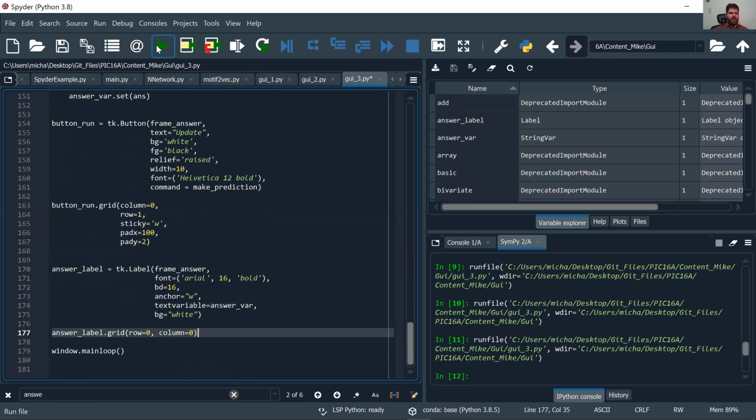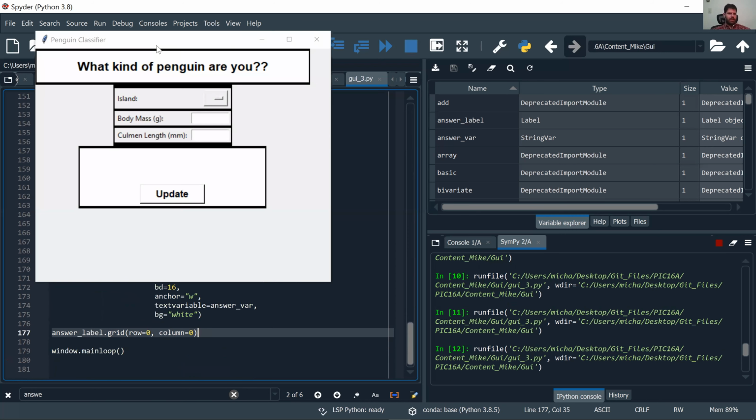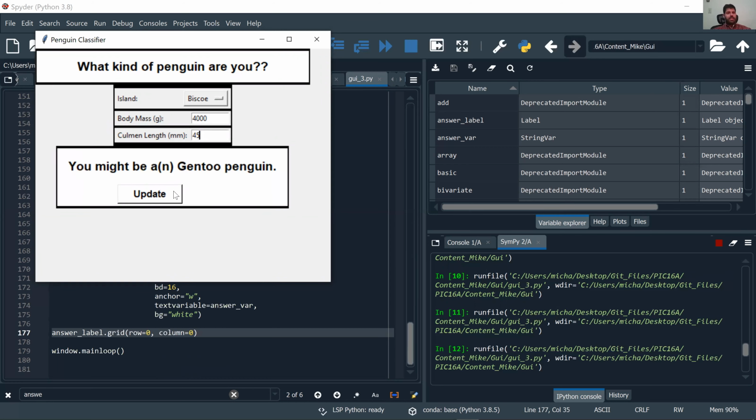So with that, we can go ahead and run our code, and we're going to have a somewhat decent looking app, at least relatively speaking. So let's specify that this penguin's on Biscoe, has a mass of 4,000, and a Culmen length of 45. You might be a Gentoo penguin, but then we can change it and say Torgersen. And now it thinks you might be an Adelie penguin. And we could keep playing with this as much as we like.